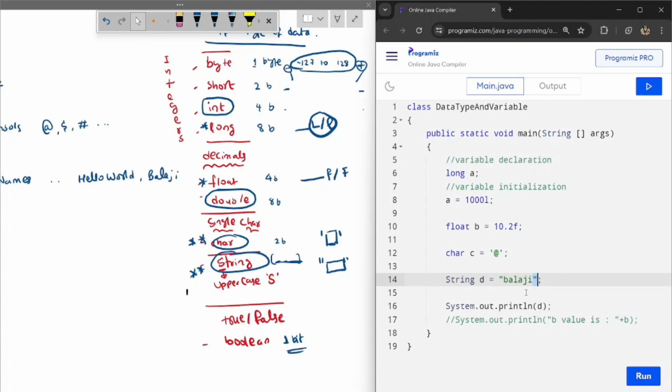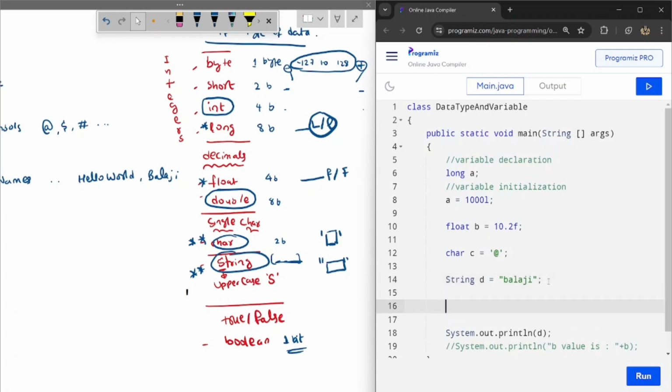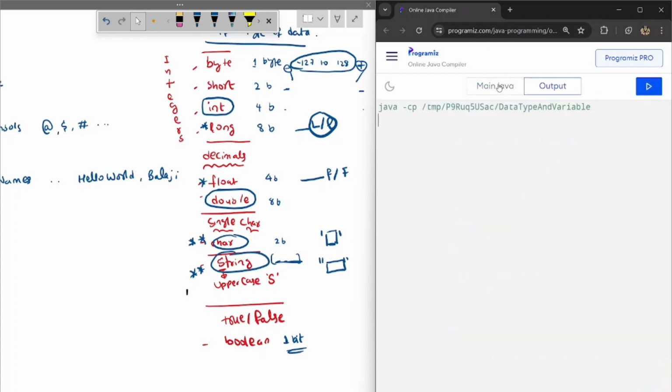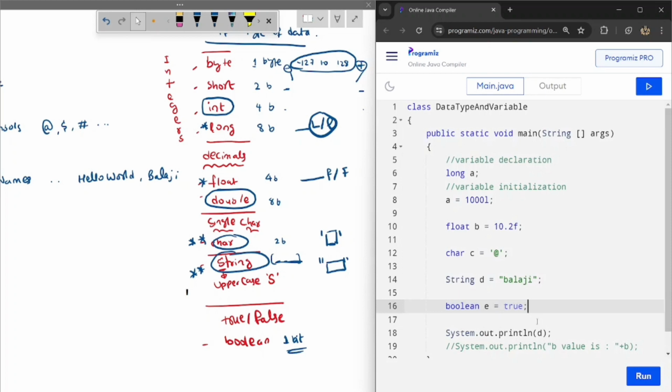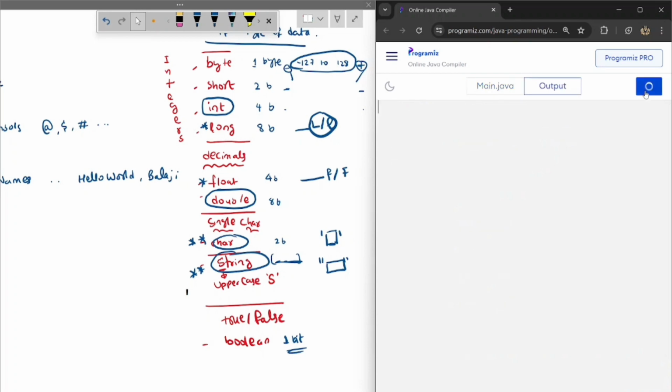So we are done with the strings. We are left with one more, true or false expressions. For true or false, you need to go with boolean. Boolean, let it be E. First I am going with true. Don't specify any quotes, it will directly accept. True and false are also reserved keywords. Now if I run the program, here you can see we are not printing the value E. So let us change to E. Now if I run the program, at the output you can see the value is true.